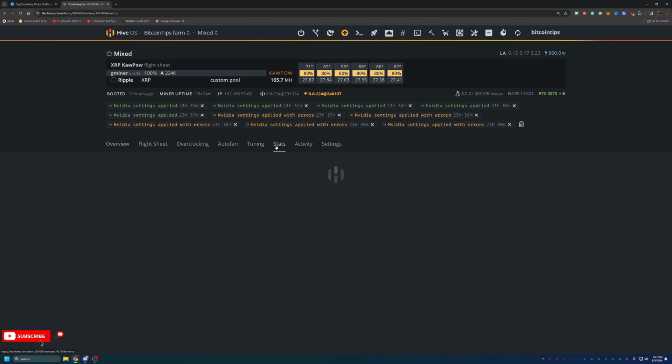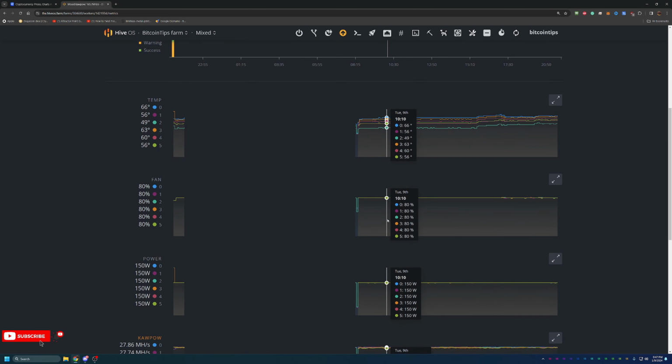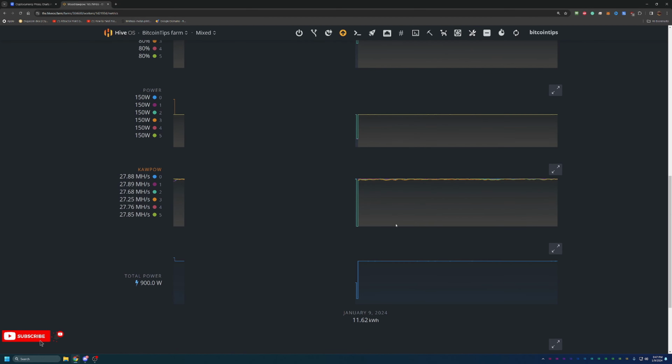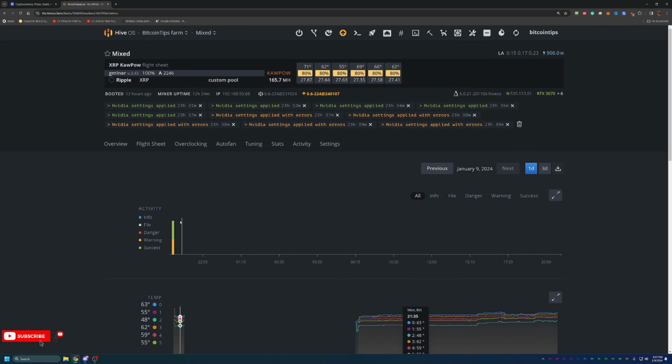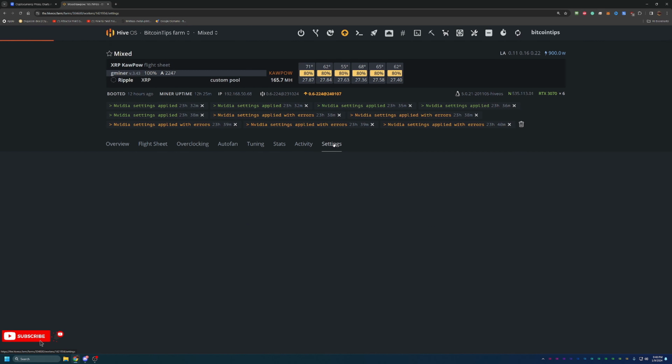You have your statistics here, which gives you a really nice graph of temperatures across all your GPUs, fan speeds, power, and hash rate. So super cool. Lots of nice graphical stuff that you don't get mining on Windows. There's an activity section here. You can see if you have multiple people managing your farm, who is doing what. And then of course there are settings, stuff like that.